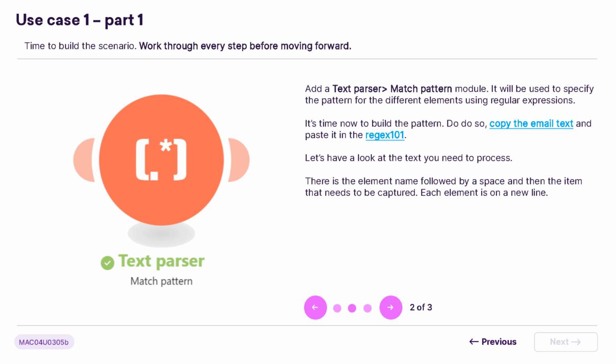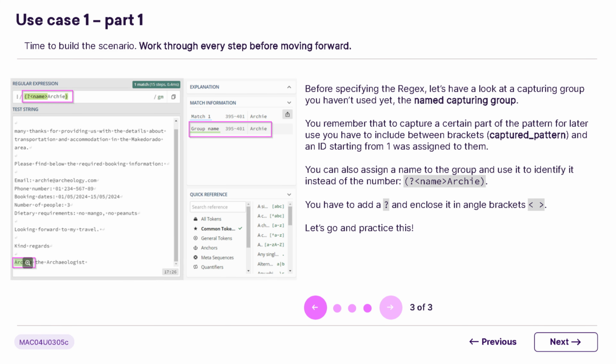Take a close look at your text, identify these elements, and start building a pattern that fits your needs. This setup will help you automate and streamline the processing of incoming data by accurately capturing the information you require. Now it's time to dive deeper into using regular expressions by exploring named capturing groups. These are incredibly useful when you need to identify specific parts of a matched pattern more clearly.